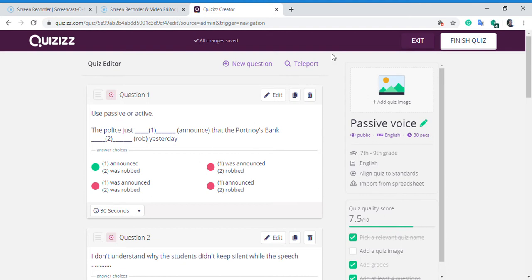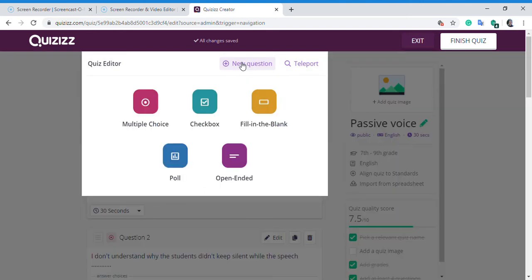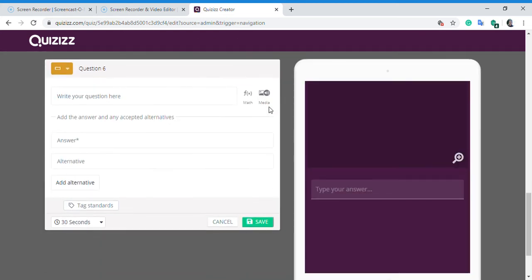So you can add new questions. For example, you want to have a signature question of your own. You just type the question, let's say fill in the blank. Write your question here. You just write down the question, and then you give the alternative answer if it is possible, because in some cases there will be two possible answers.